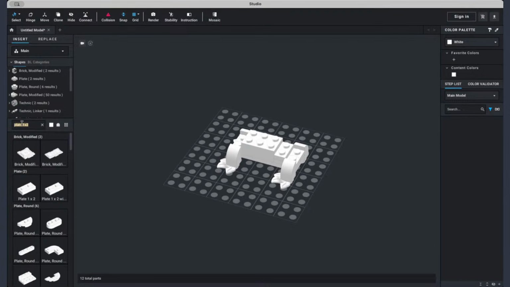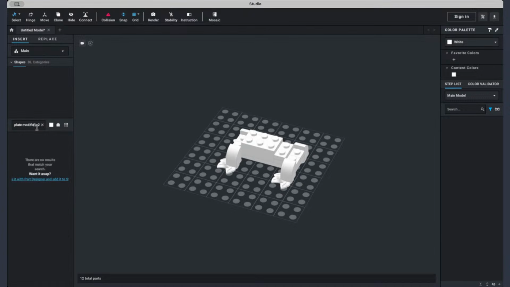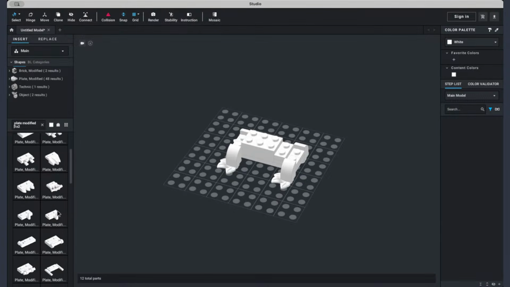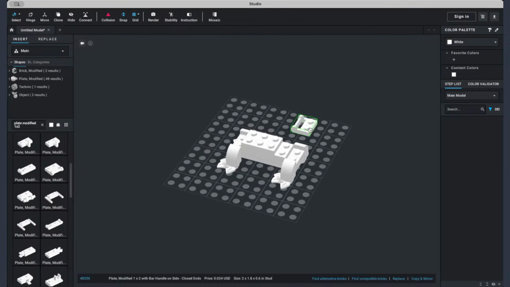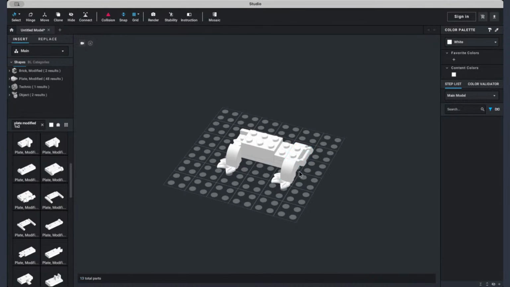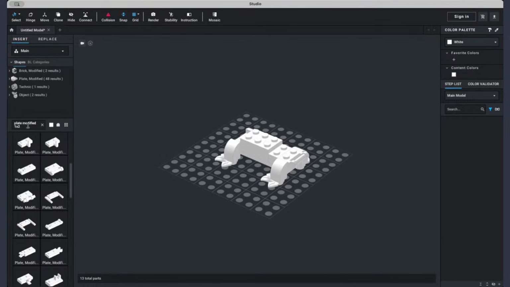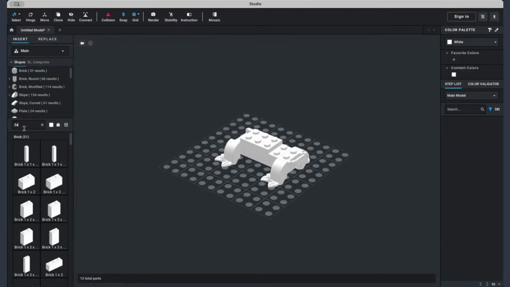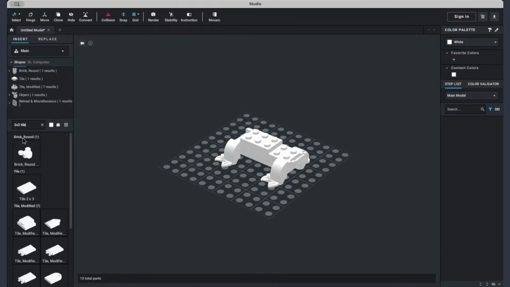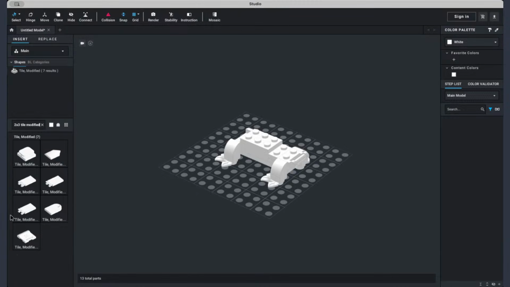So what I'm going to look for is a plate 1x2, plate modified 1x2, and see if I can find this guy with the bar, because I want to add a little bit of posability into this model. So platypuses are kind of like beavers. So I'm thinking a beaver-like tail, I'm pretty sure is what they have. So I'm going to get a 2x3 tile modified with the clips at the end.